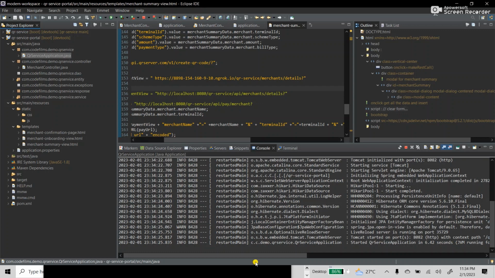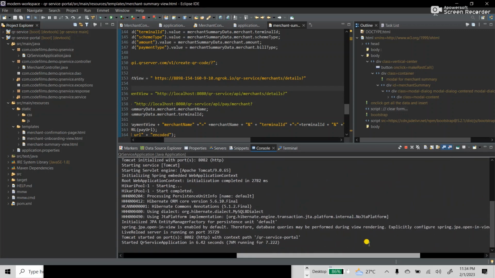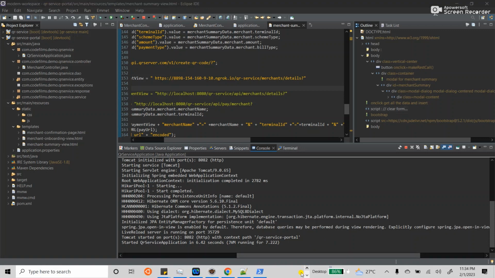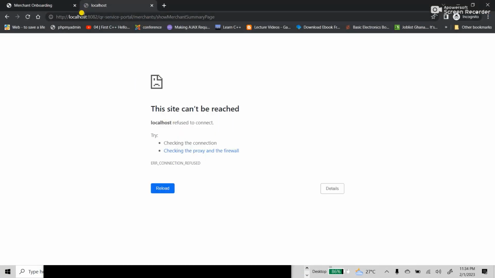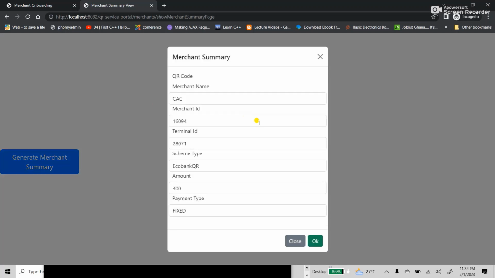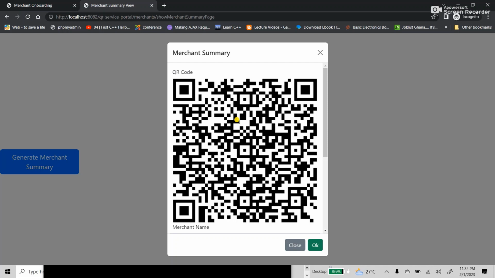So let's be sure. This cloud services portal. Okay, let's load it again. Alright, it's up. The QR is not yet ready. It's ready now. Let's scan it again. With a little bit of patience, everything works.